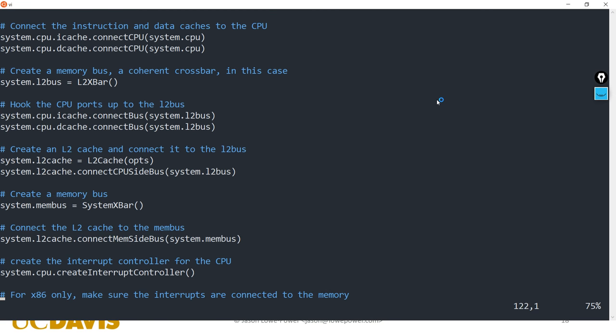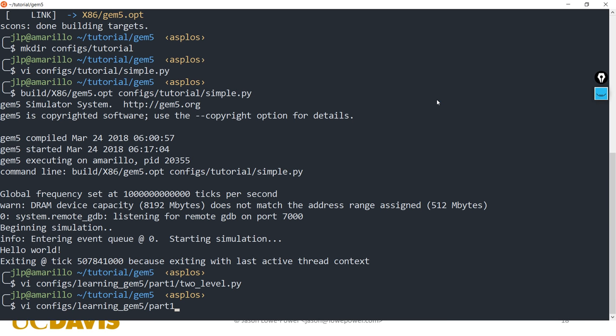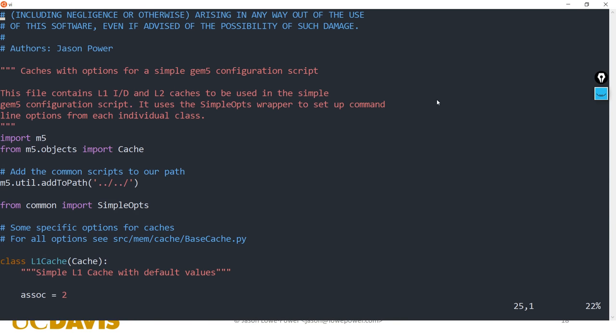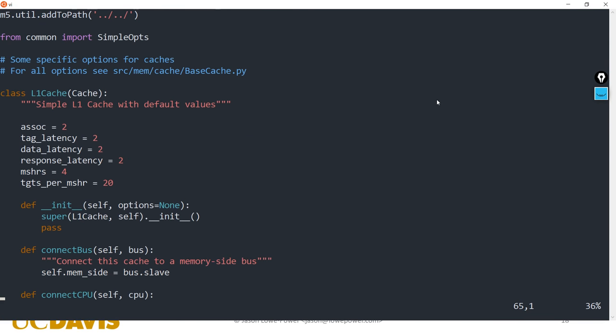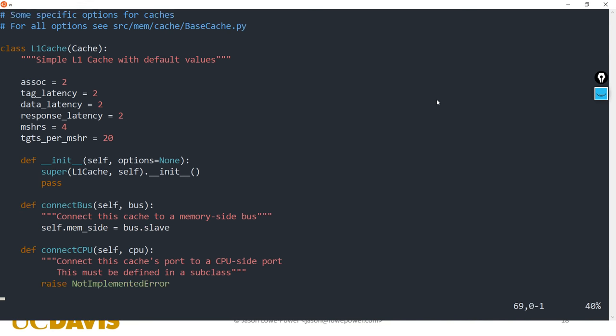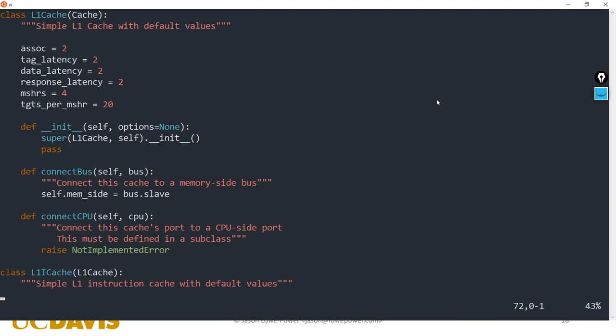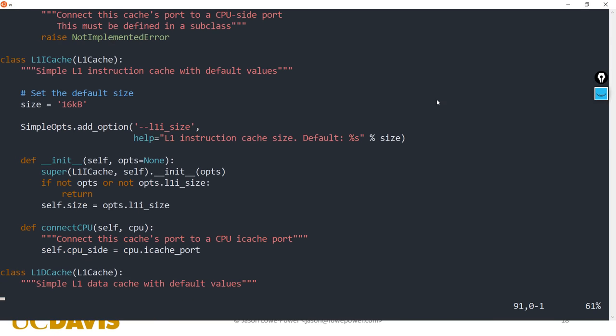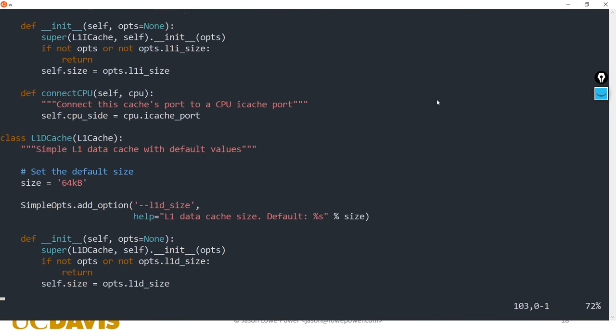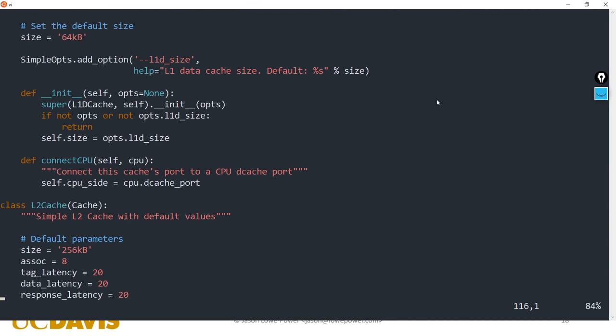And then if we look at caches.py, this is where we defined these cache objects. Again, one of the things I really want to drive home is that this is just Python. So we can use all of our object-oriented Python code to create these configuration scripts. For instance, here I created an L1 cache class that has functions that I defined, like connect bus. And then here I defined a connect CPU, but this is an abstract class. So for the iCache, connect CPU connects to the iCache port. For the dcache, it connects to the dcache port. So you really just get to use Python however you want.